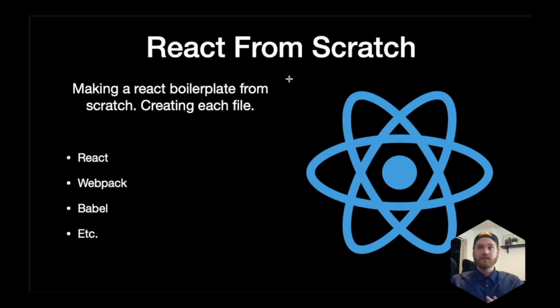The purpose of this is so that we can have a better understanding of React, how it works, and what each file in a React project is actually doing. And we'll be using technologies such as React, of course, Webpack as a compiler, and then Babel.